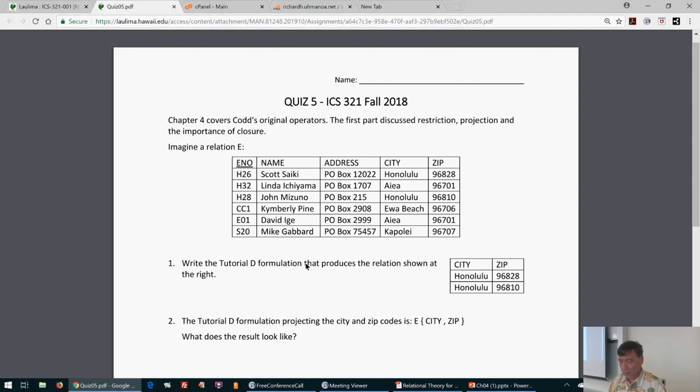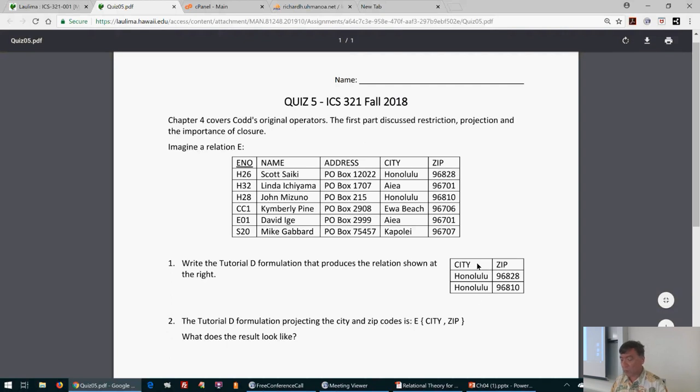Okay, write a Tutorial D formulation that produces the relation shown here. You're supposed to write the Tutorial D formulation that will produce this from this. Okay, you do something, and it produces this. So it's going to say E something, and that's all it is. E something. Start with E.